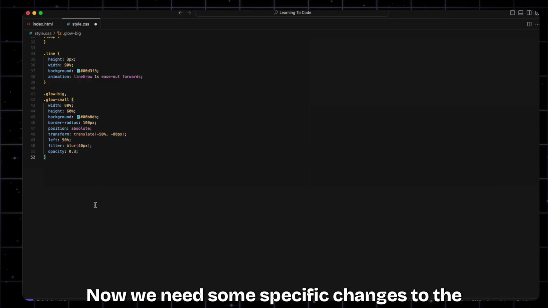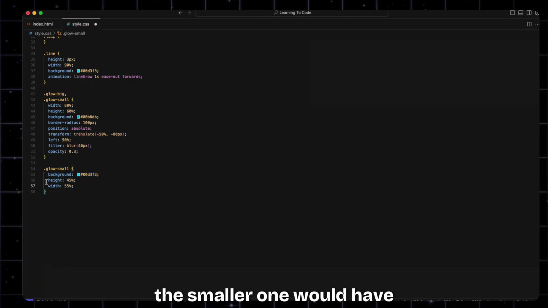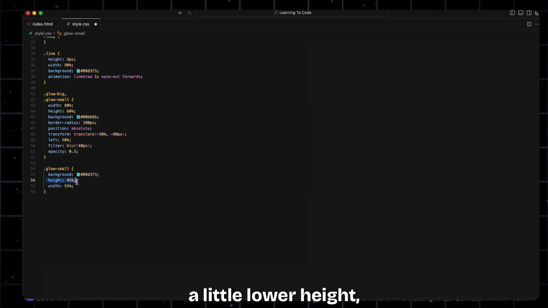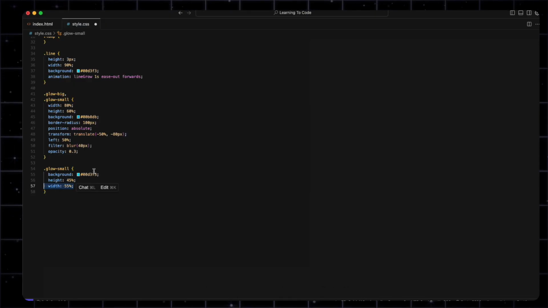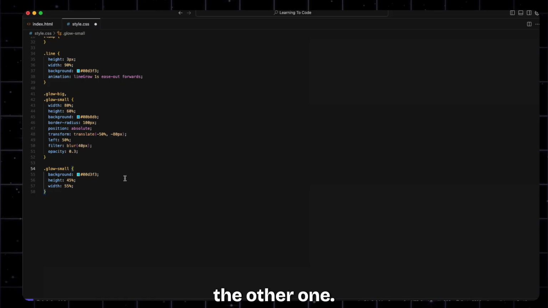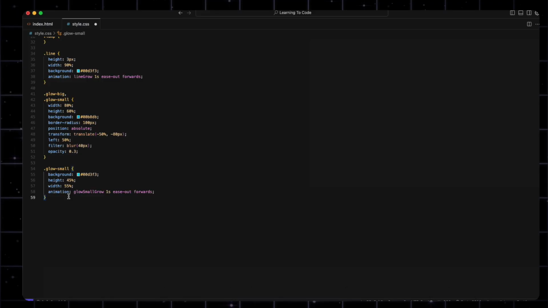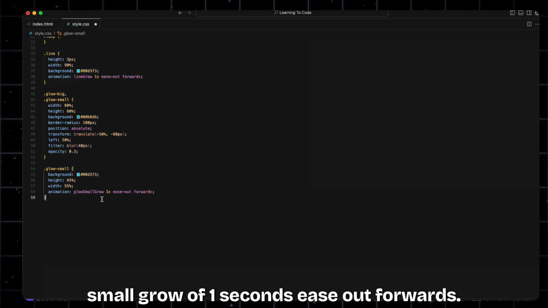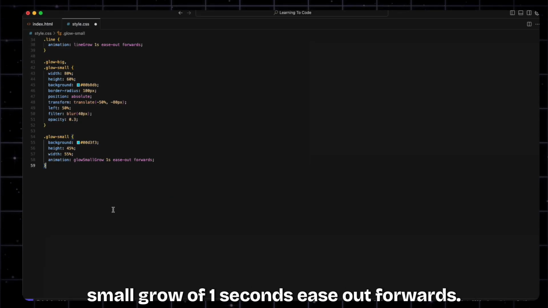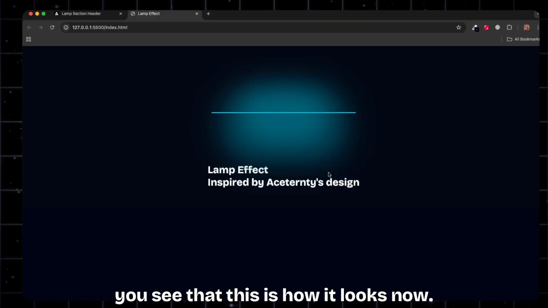Now we need some specific changes to the glow small, so we specifically target that. The smaller one would have a little lower height, same for the width, and then the background would be a bit different from the other one. And then this would have an animation of glow small grow of 1 second ease out forwards. And if I were to save it, you see that this is how it looks.